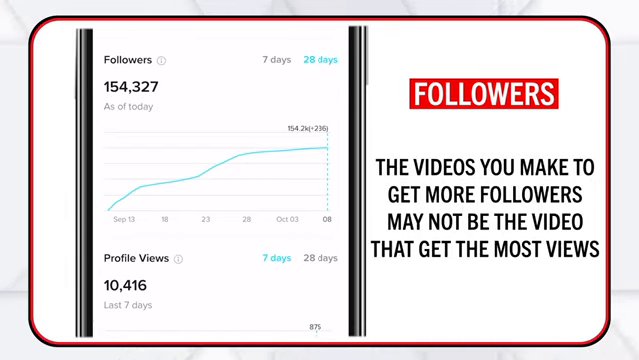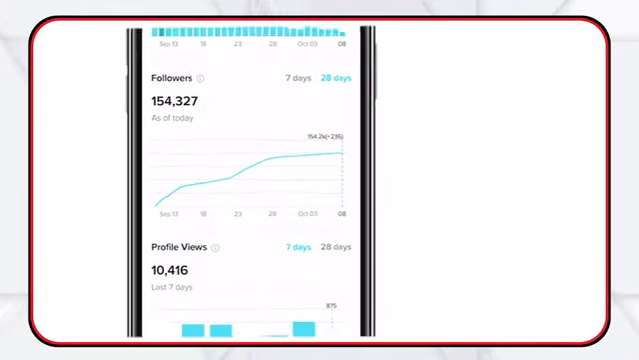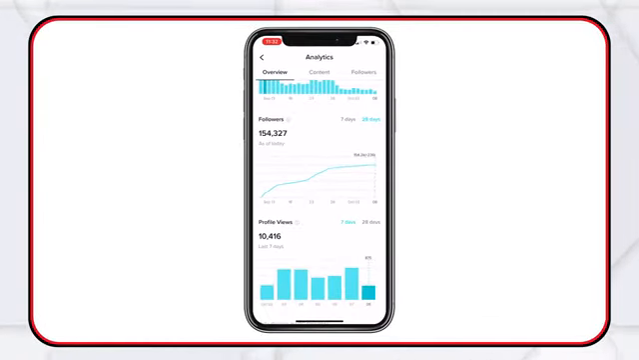And look, the videos that you make that get the most followers may not be the videos that get the most views. For me, they typically are, but you might have a video that gets a lot of followers but doesn't get a lot of views, and you need to have a good balance of content in your TikTok strategy.